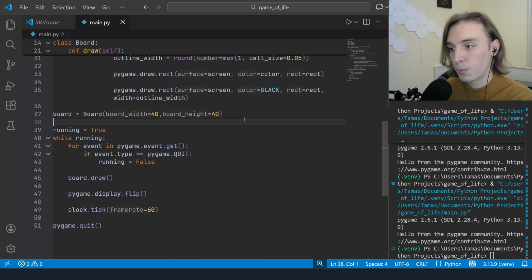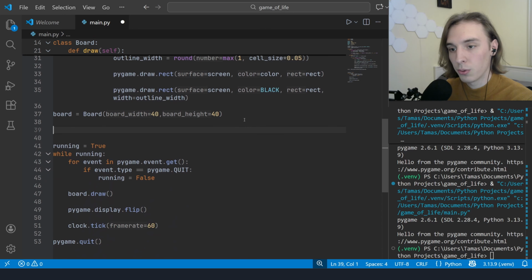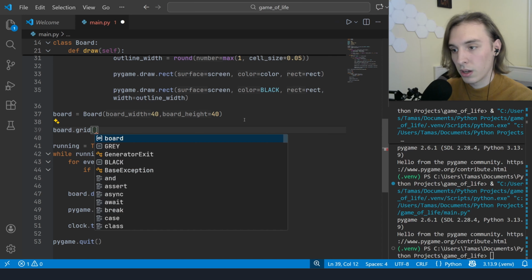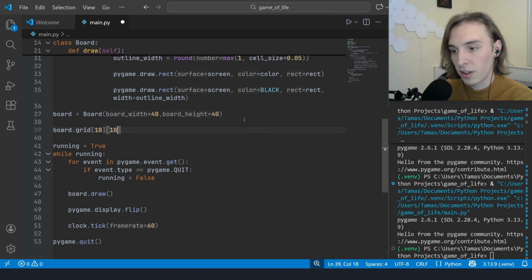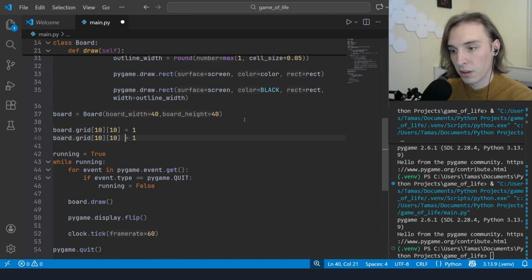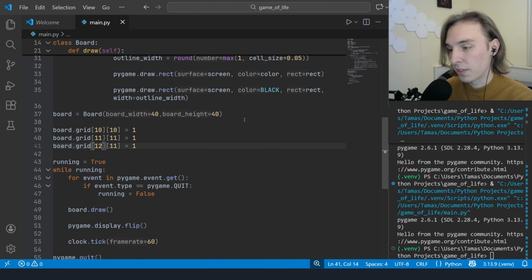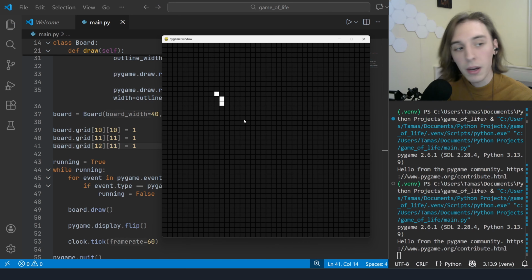And to see if this works, we can go down here to the board and just manually set some cells for now. Board.grid of, I don't know, say maybe 10 and 10. We set it to 1 and maybe something like this. Yeah, and we actually start seeing some cells light up. So these would be the live cells for now, for example.